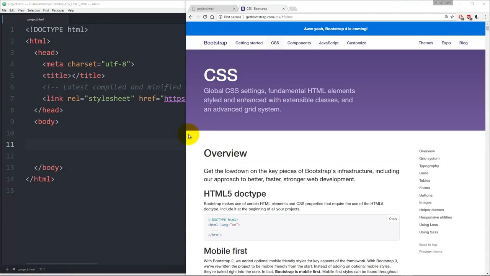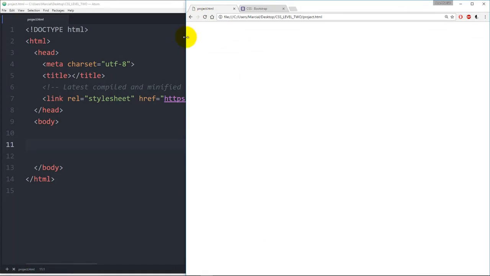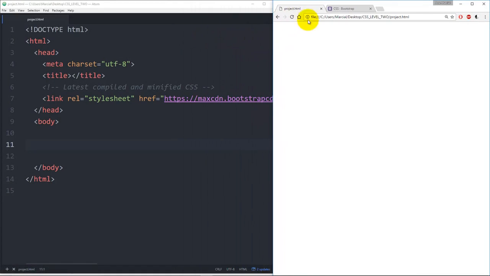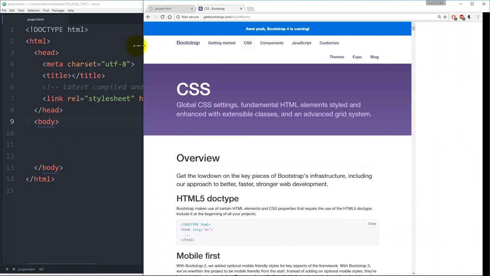Alright, so here I have my editor open as well as my browser, and if I refresh my HTML here, right now I have it linked. So in my browser, this HTML is linked, and it also already has the link to the CDN version of Bootstrap. There's an empty body. To get started, I just want to point out where we can find a lot of this information.